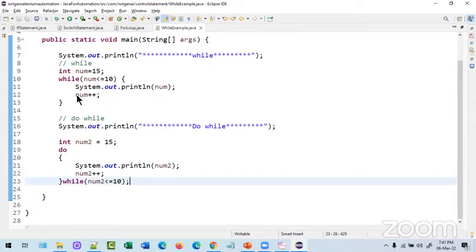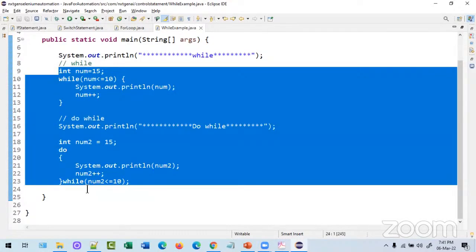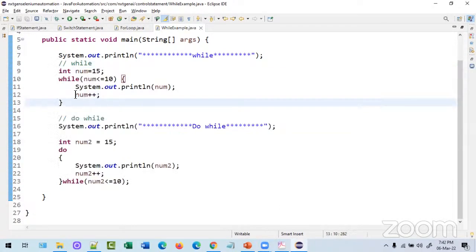Now, one more important thing you have to remember, especially while working with while or do while, is the use of increment and decrement.